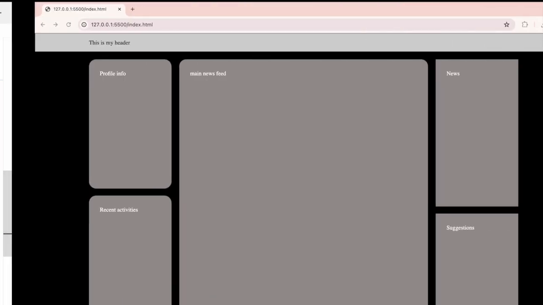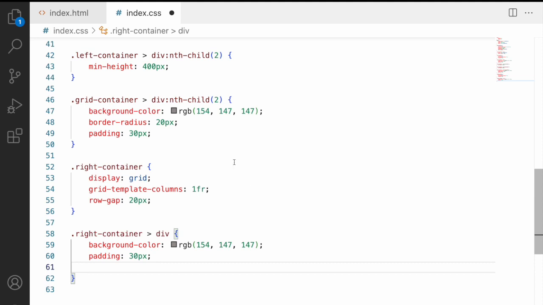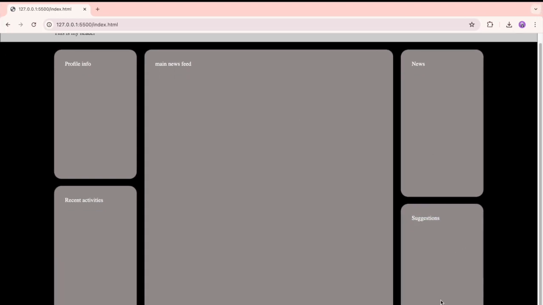pixels and save this. Now you can see there is a 30 pixel padding, and I want to apply a border radius, the same thing. Copy this, put it over here, save this. And you can see there is the news and the suggestion. Now the news feed is bigger, but the suggestion is not this big.